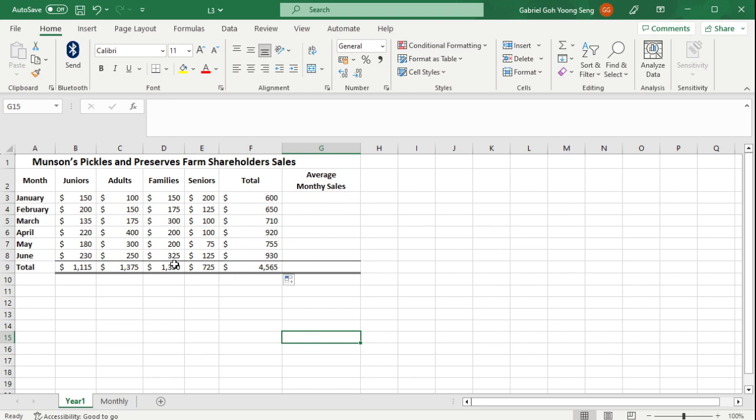So I'll be able to see the total for each month, as well as the total for the juniors, adults, families, seniors, and so on. This will be very helpful for your analysis.